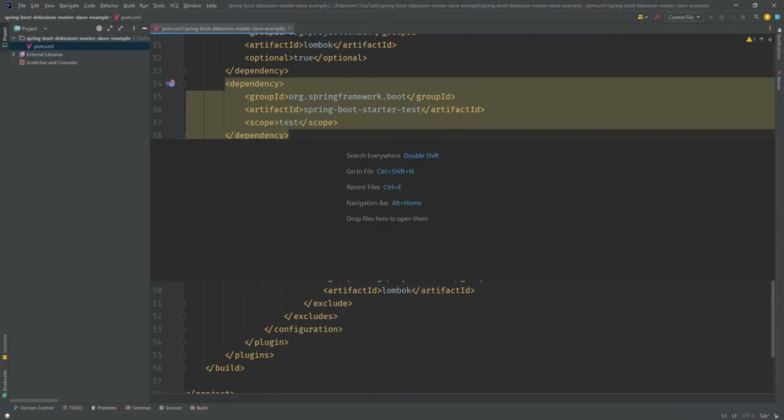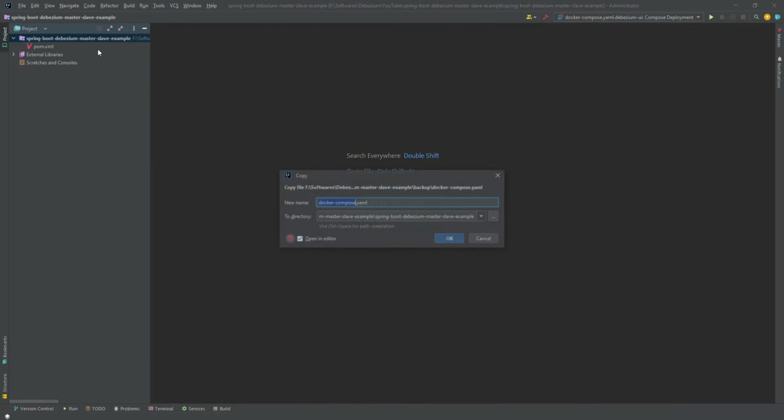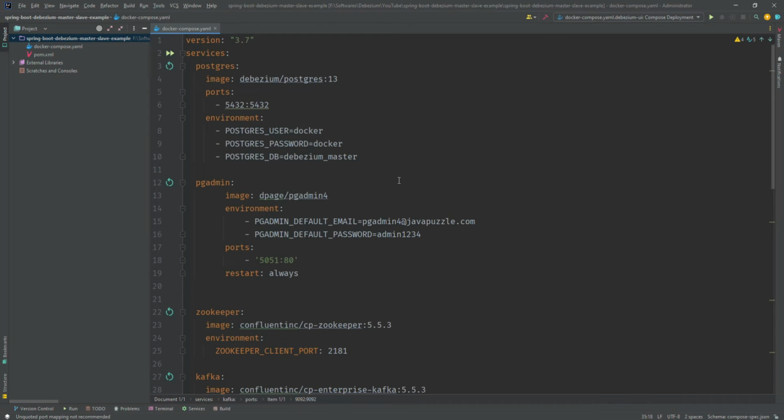Now let me add the Docker Compose file. In this Docker Compose file, we define a multiple container environment for setting up a data integration pipeline using Apache Kafka, Debezium, PostgreSQL, then pgAdmin, Zookeeper, and Confluent Schema Registry. So let's break down the file section by section.